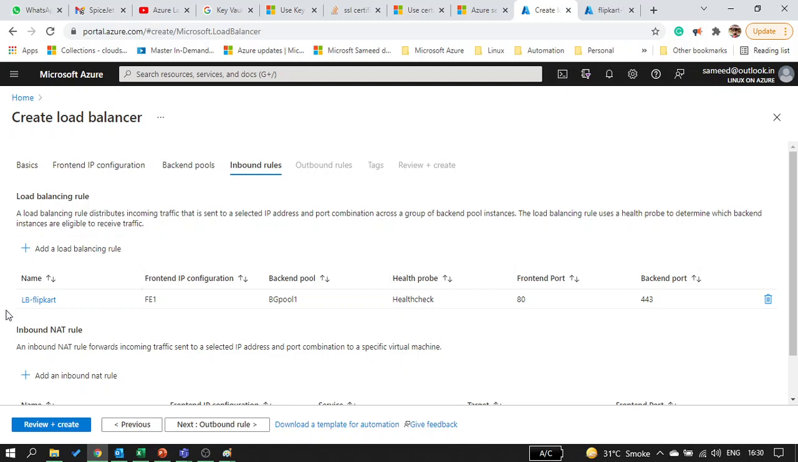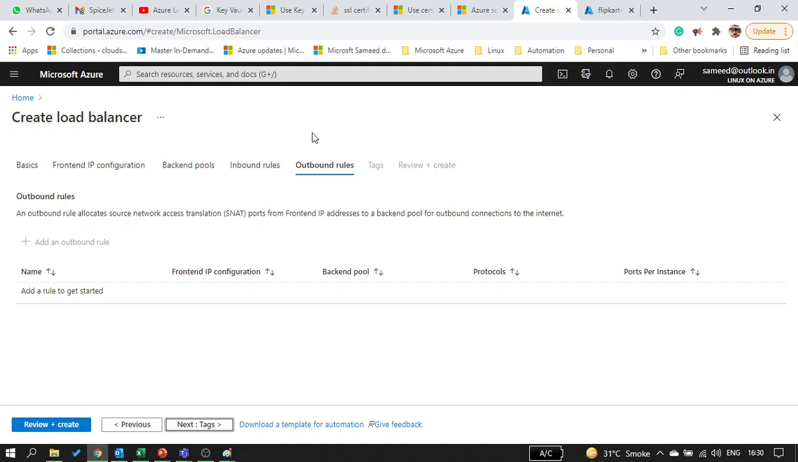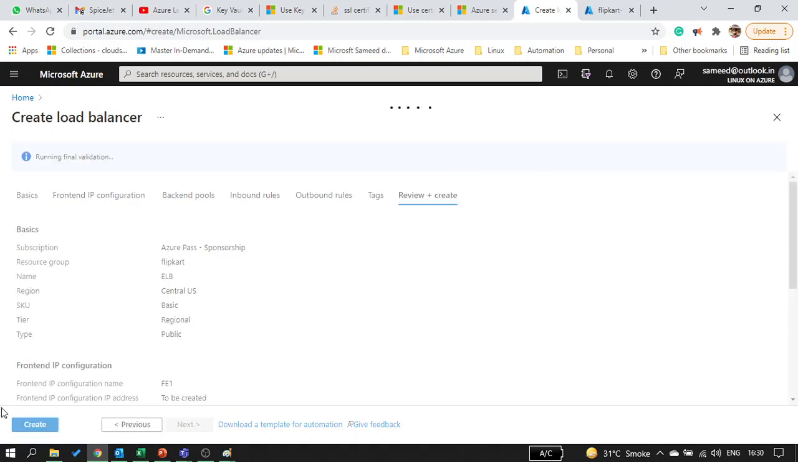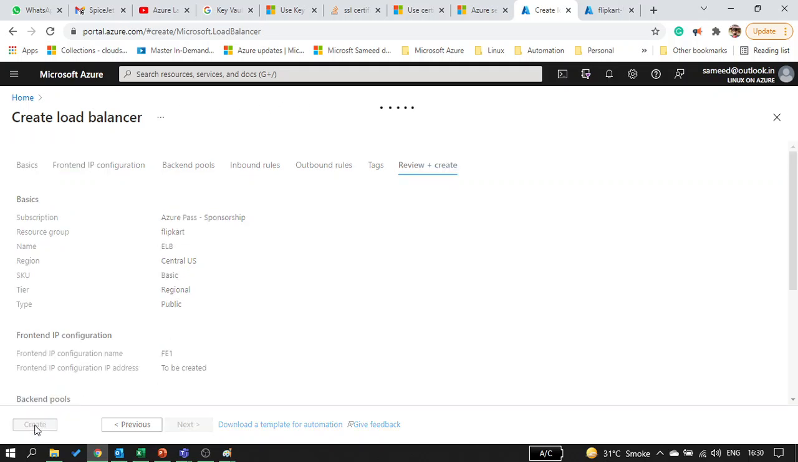Right? I have created one load balancer rule and this health check. I have also created the health probe. Now, the outbound rule is optional. If you want to have SNAT, source NATting, then only you use the outbound rules. Let's create a load balancer.